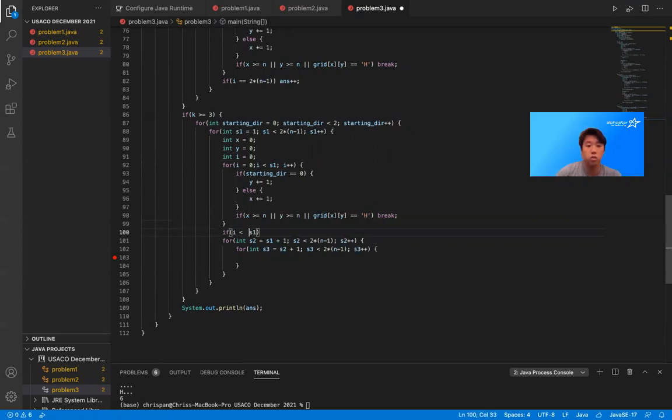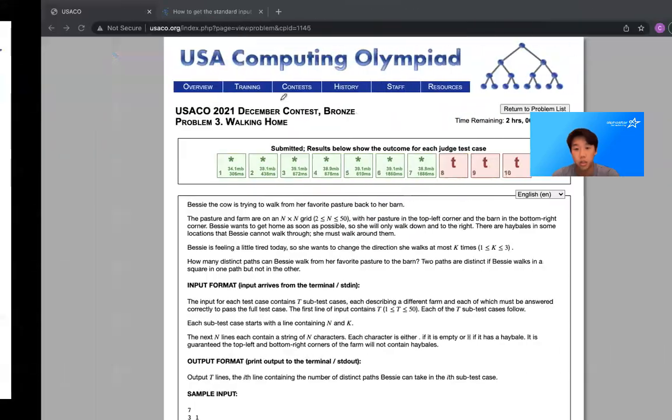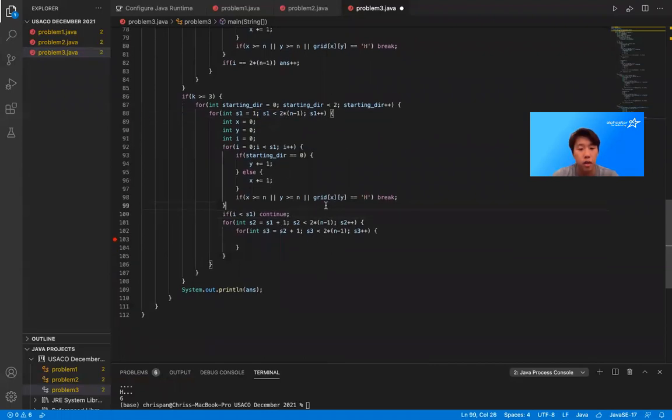Sorry, if I is less than S1, so if we're unable to continue, if we're trying to take S1 steps this way, and we run into a hay bale like here, then we want to stop, we want to terminate. So we want to just do this, right? Continue. What this does is it tries the next value of S1 and skips the current value, which makes us a lot faster, right? So yeah. Yes, okay. So that should do it.